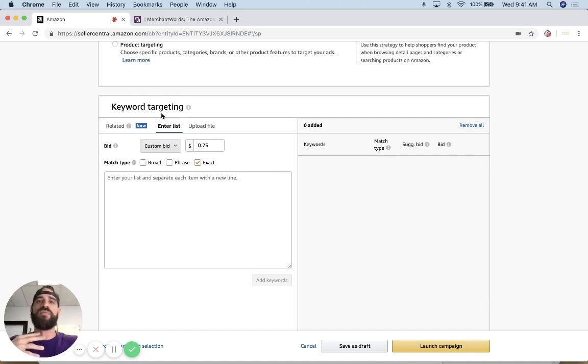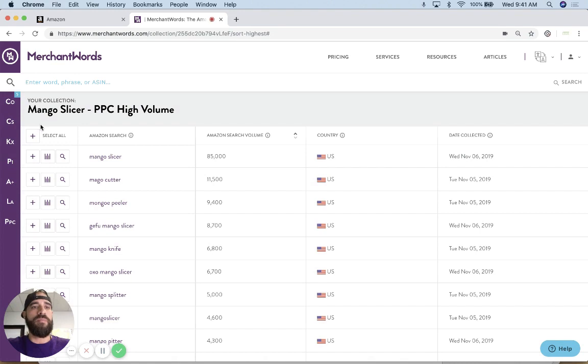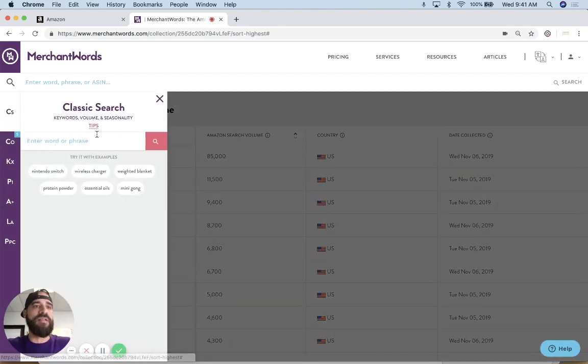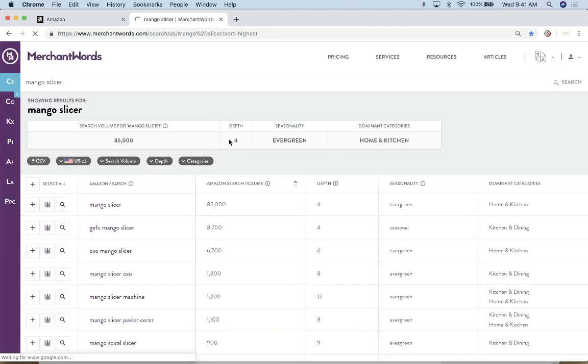But you could put multiple keywords in a single keyword campaign, or create different campaigns for each keyword. It doesn't just have to be one. But just looking at the data here from my mango slicer, I could have just showed you there.